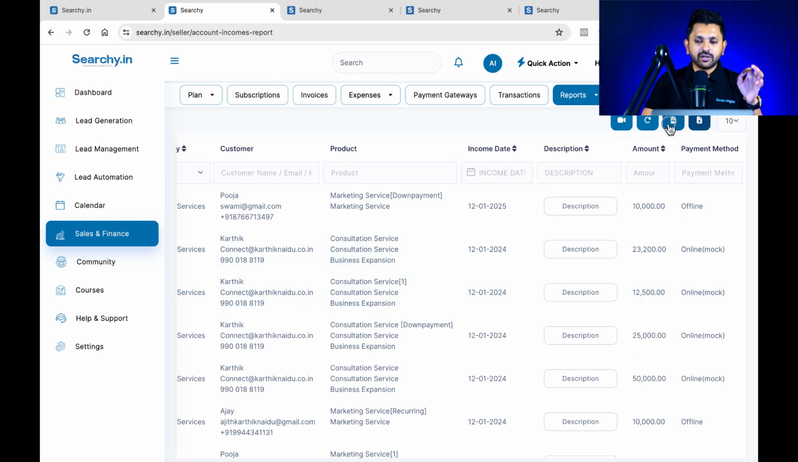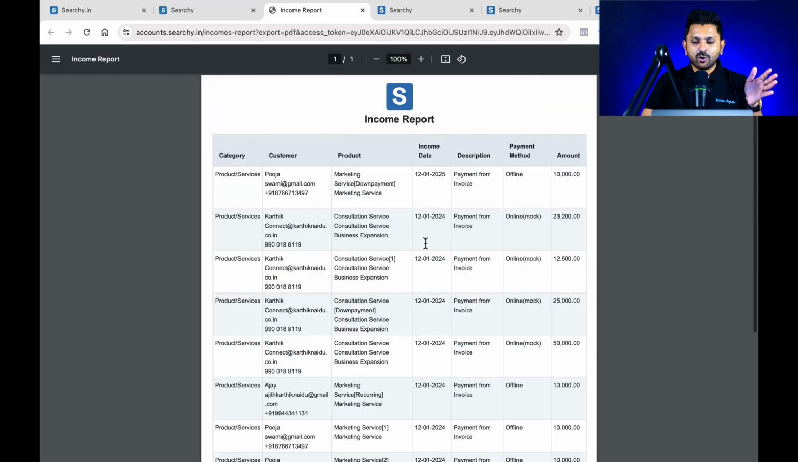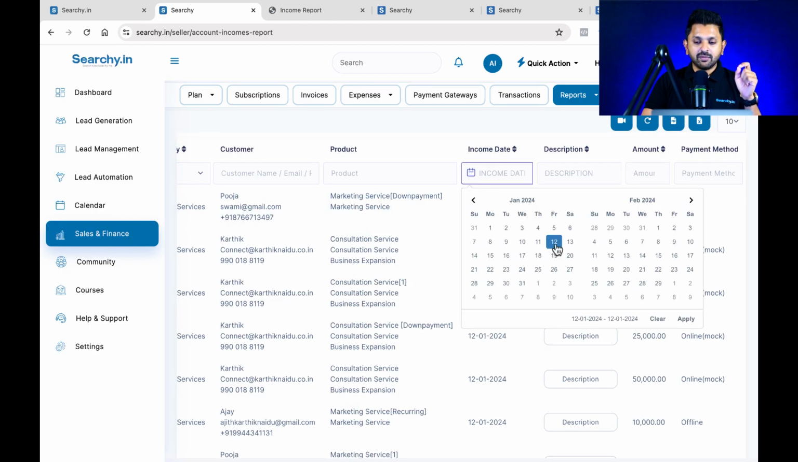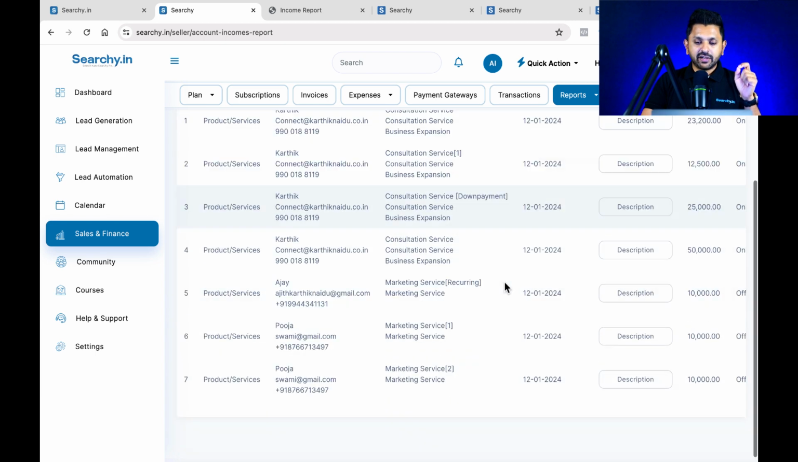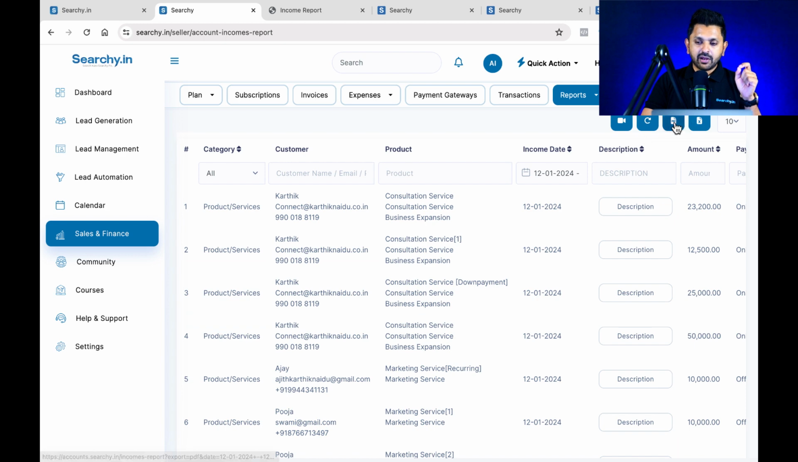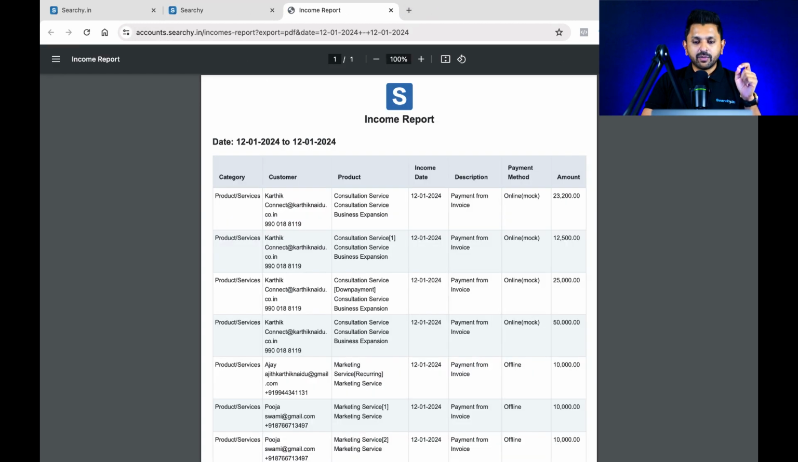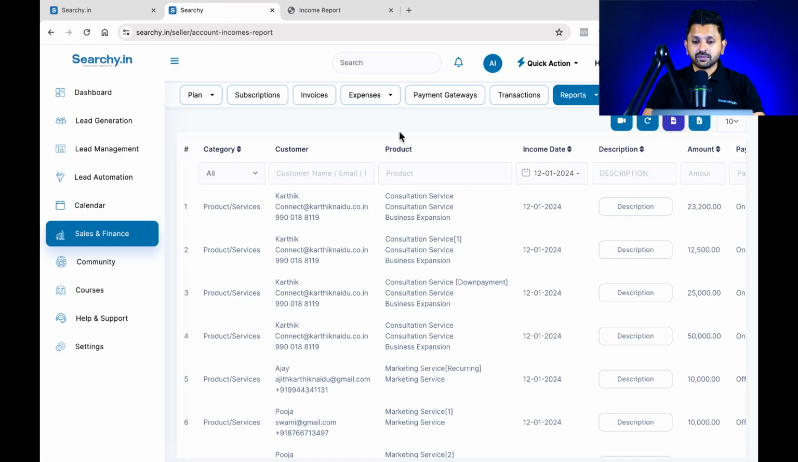And then you can export it as a PDF. With just one click, you'll get a PDF download, which you can check out as your income report. Suppose you want to say income came only on the 12th. Click on apply. See, it will filter out only the 12th payment here, and you can click on PDF or Excel file, whatever you're doing, and it will straight away send you one report, and that will be your daily report. You see how awesome that is.